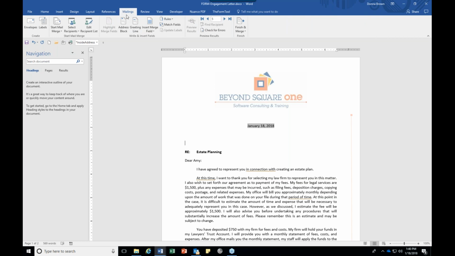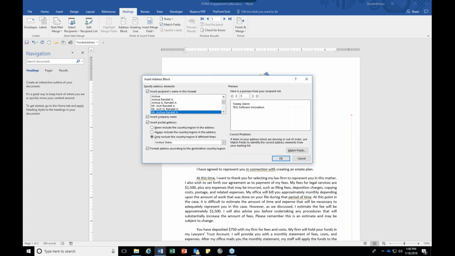Okay? So go back to the Mailings tab, and I've got this handy little Address Block. Now notice what the tooltip says: Address Block. Add an address to your letter. You specify the formatting and location, and Word will replace it with the actual address from your recipient list when you finish the mail merge. Well, that's really handy, so I'm going to use it.